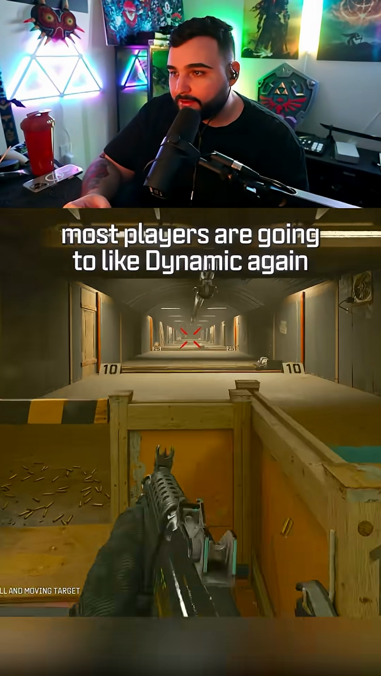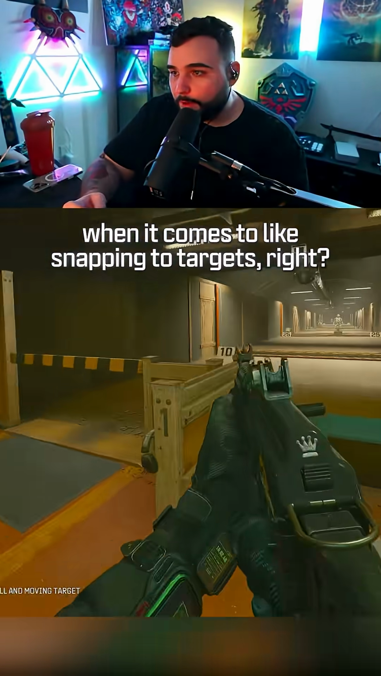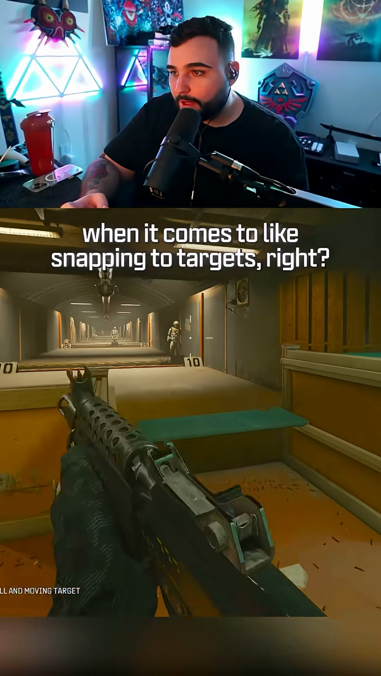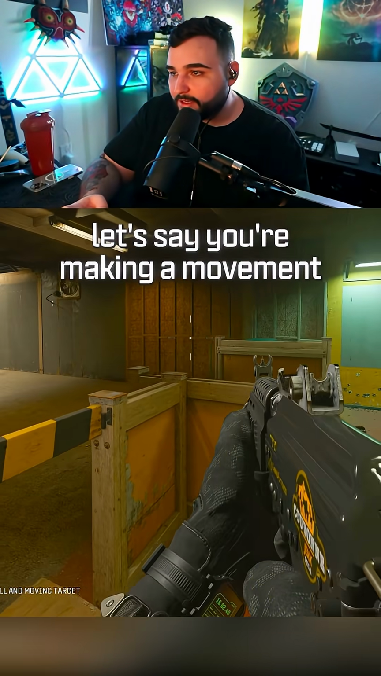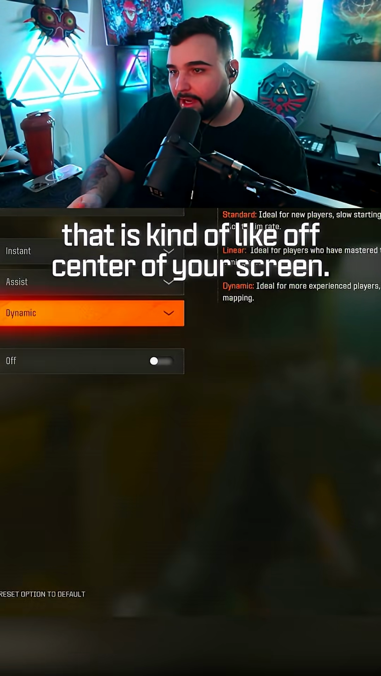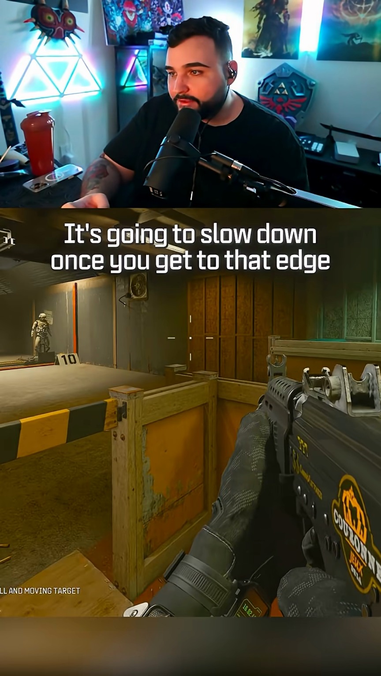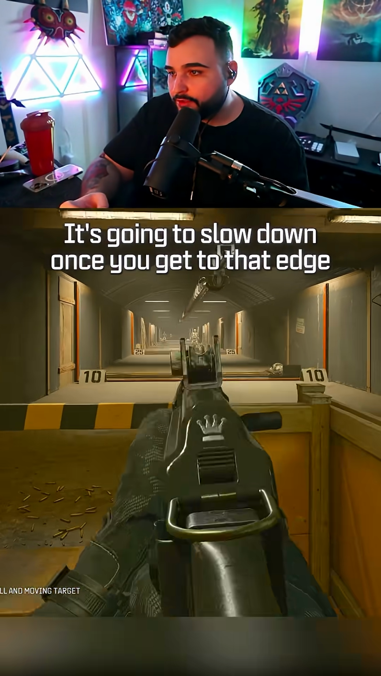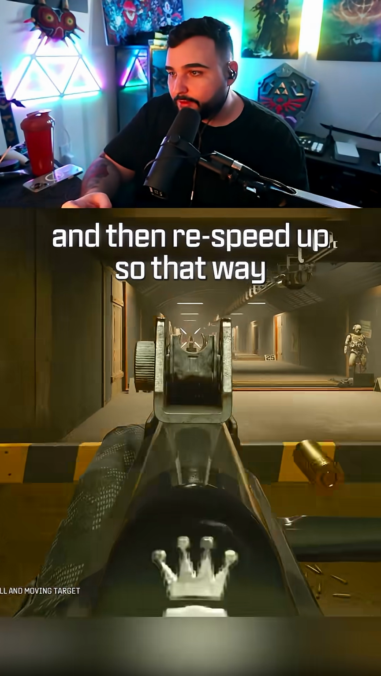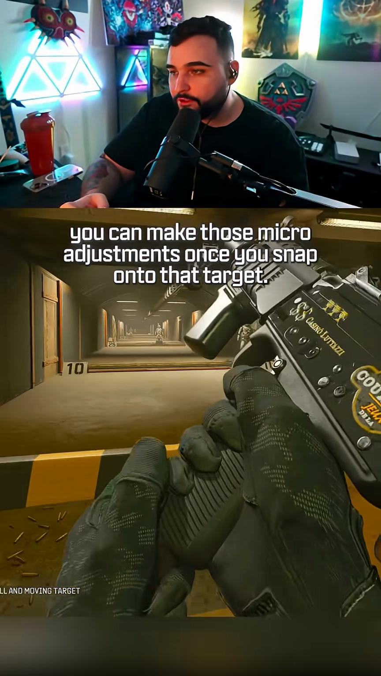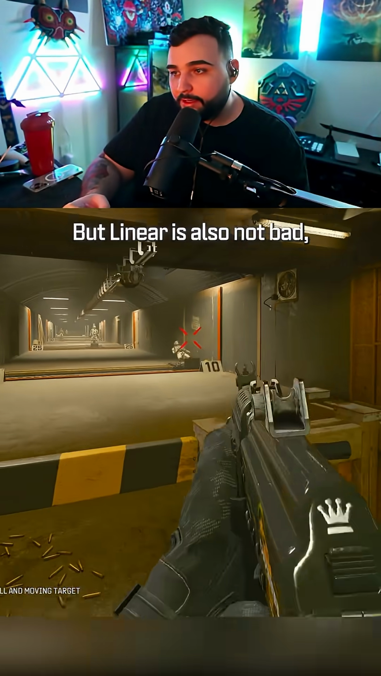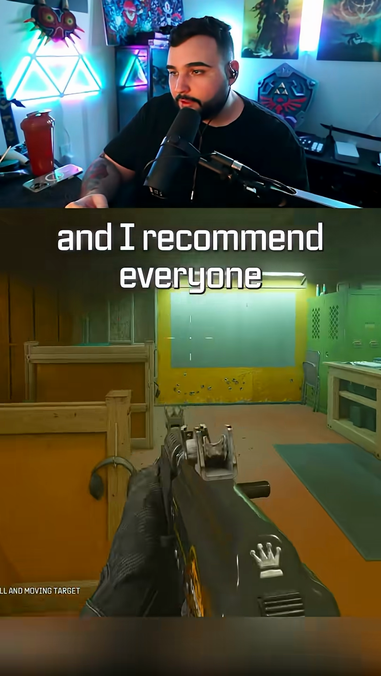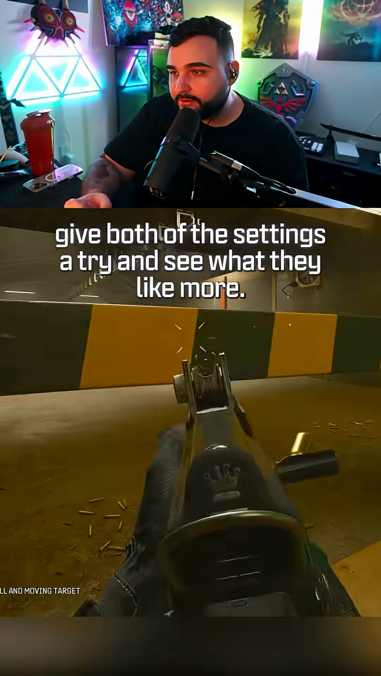Most players are going to like dynamic because of that slowdown when it comes to snapping to targets. The way dynamic works is, let's say you're making a movement that is off center of your screen. It's going to slow down once you get to that edge and then speed up again, so that you can make those micro adjustments once you snap onto that target. But linear is also not bad, and I recommend everyone give both of the settings a try and see what they like more.